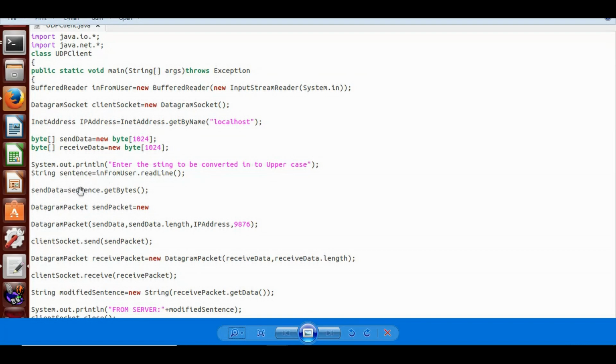Now I got the data, and as I've already told you, whatever my datagram packets or sockets handle is only bytes. So what I do is sentence.getBytes. That means I convert this and store it as an array of bytes in sendData. That's why I have declared sendData as bytes: sendData is equal to sentence.getBytes. I am converting the whole sentence to an array of bytes here.